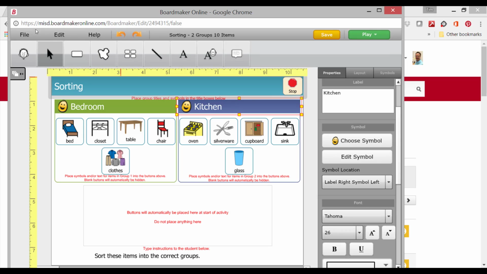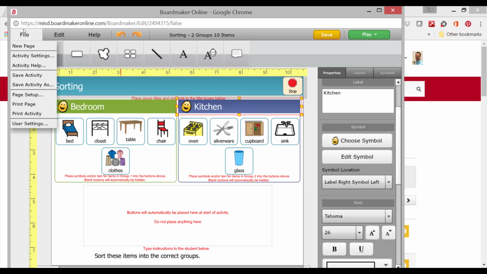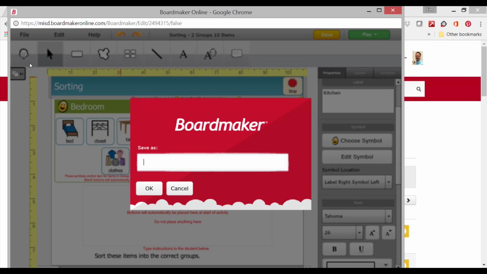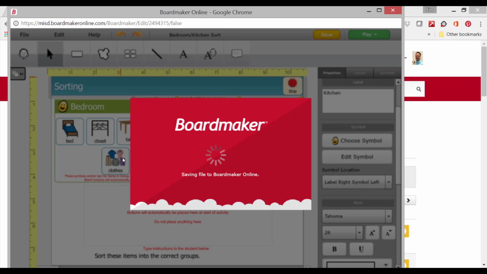Now I'm going to go to File, and I'm going to save the activity. And I'm going to name it Bedroom Kitchen Sort. So now once I save it, it's going to save to my activities that I can use it for my students. Now if I want to play the activity before I save it, I'll show you what to do.